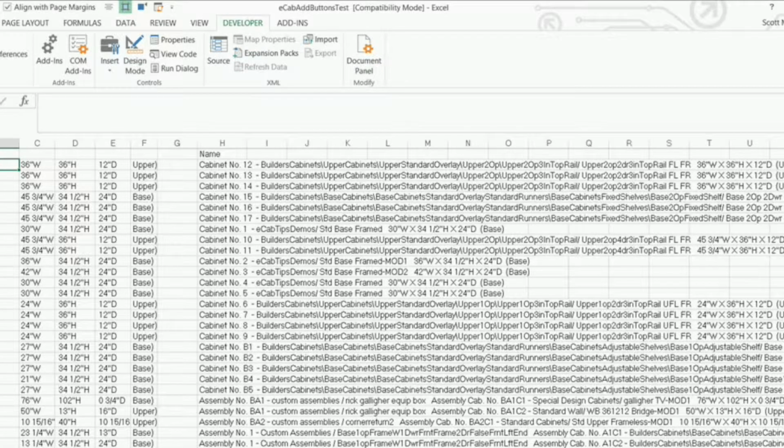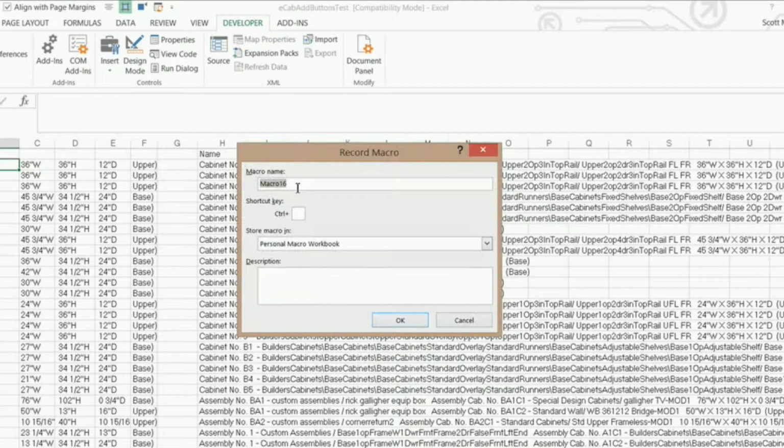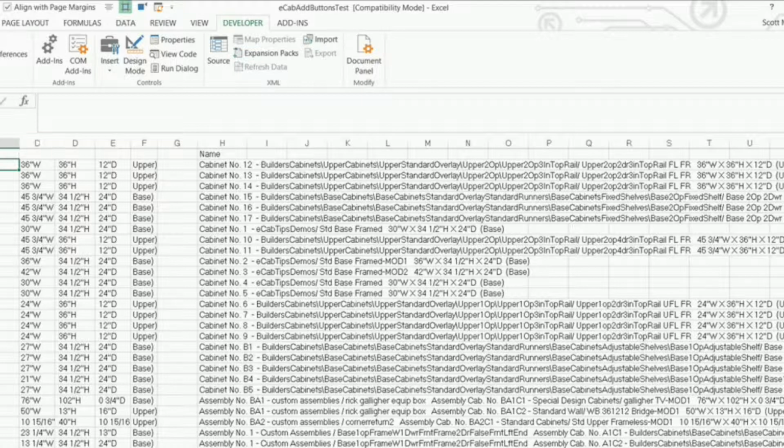So I would start recording another macro now, and I would give that a name of something like remove underscore inch, something we can easily identify and know exactly what we're going to do in that macro. Now I've already done that, so I'm just going to click cancel, but I am going to walk you through what I'm about to do.